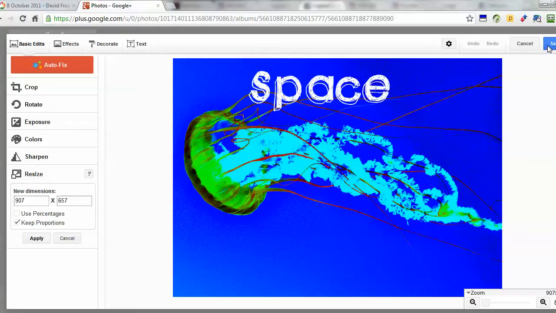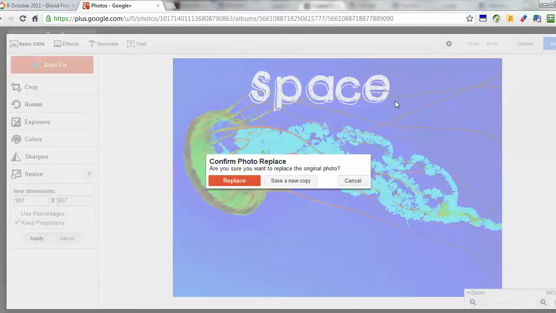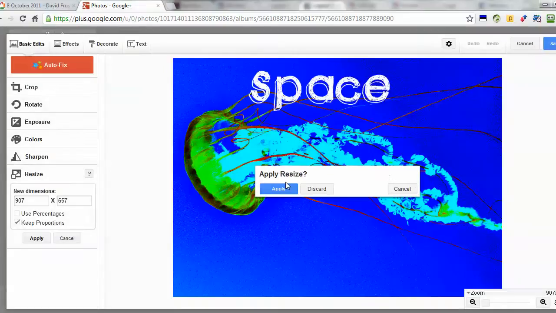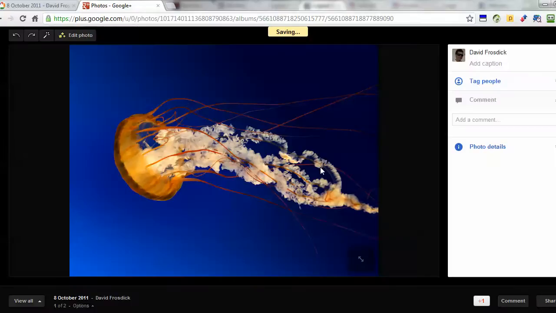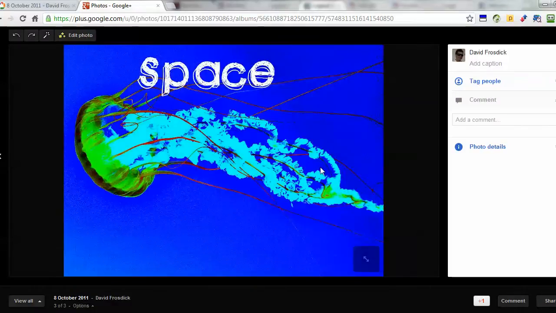On the top right, just off screen here, we've got save. If I click save, you can choose to replace the original or save a new copy. I always do save a new copy. Apply resize, discard resize. I always save a new copy just because I can then go back and get the original and do another one. But we'll just let this save now, and it should just load and let me preview it. And there you have it.